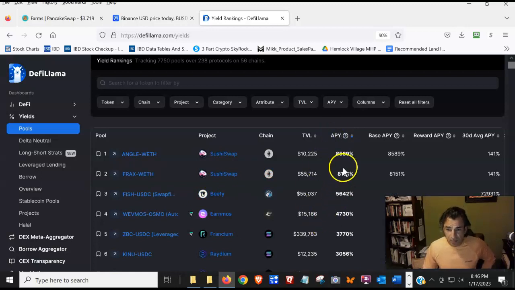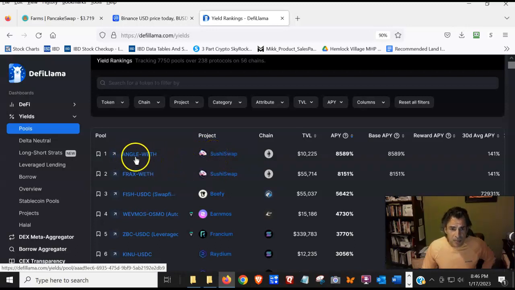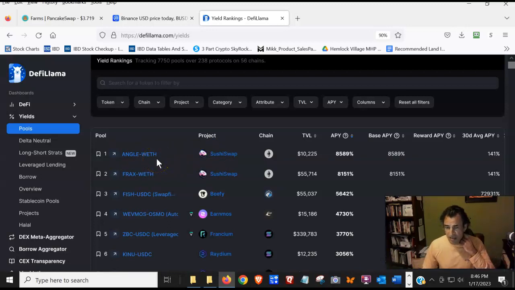Look at this. You can make 8,589% in a company called SushiSwap, which is a DEX, if you wanted to farm Angle and WETH. That's wrapped ETH. Now, would you want to get involved in this farm? Once you're in my training, you'll understand whether or not this is a safe farm to get involved in or not. You can't just blindly go into any farm.